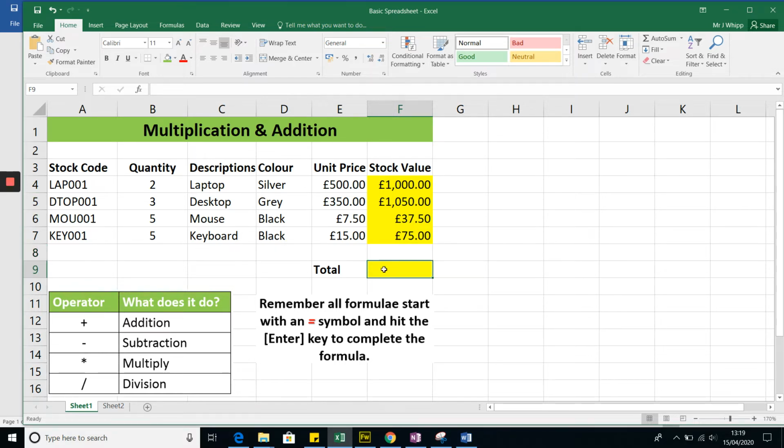Now in cell F9, we want to add up all these values. So again, we start off with the equals sign. We click in the first cell, then press the plus sign on the keyboard, click in the second cell, plus sign again, third cell, plus sign again, and then the last cell, and then we press enter.